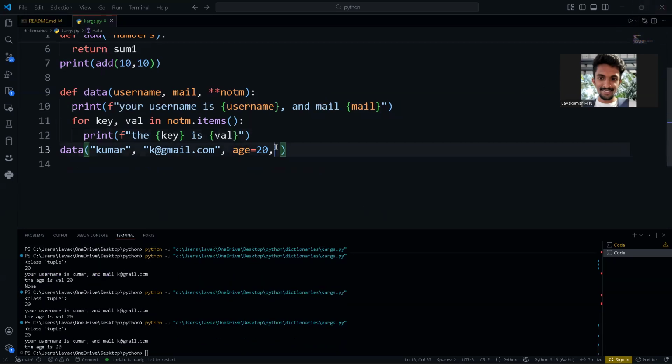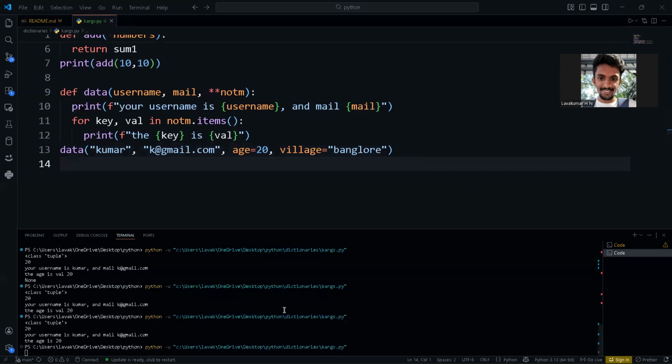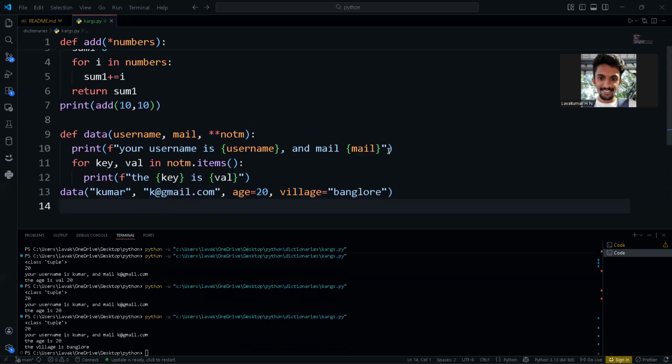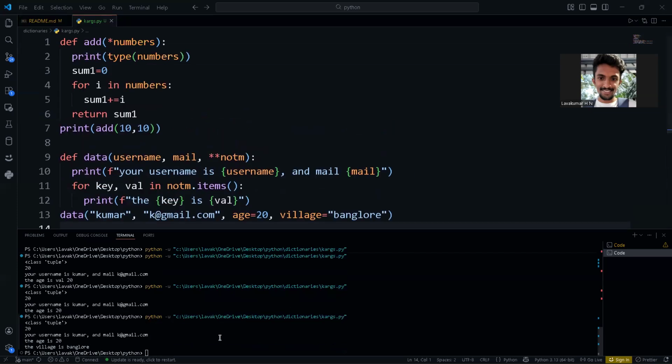Now you can pass a number of values here. It doesn't matter. You can give whatever, age, village equal to Bangalore. My village is not Bangalore, but still I'm giving this. Okay, now if I run this, see, the village is Bangalore. So this is how you can give a number of values. This is where keyword arguments are very useful. I hope you understood about arguments, like standard arguments, non-keyword arguments and keyword arguments.